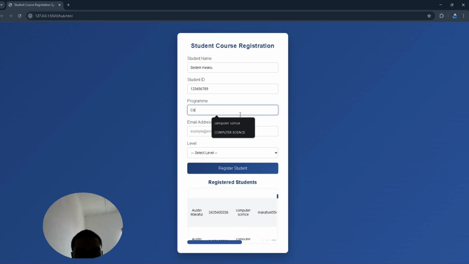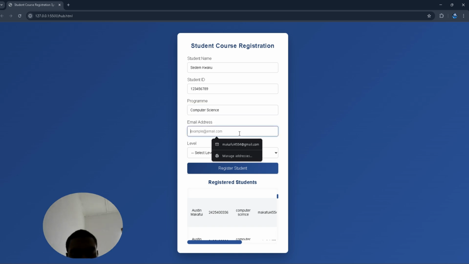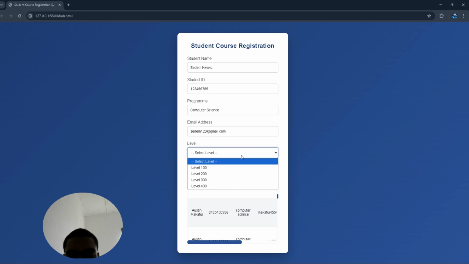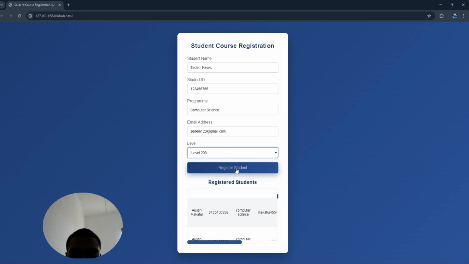Computer science. Okay, so enter the student email, which will be cdm123 at gmail.com. Then we select the level of the student. So let's say cdm is a level 200 student. Okay, so as you can see, student registered successfully.